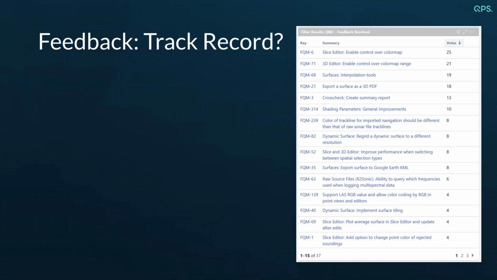And then looking back at our feedback track record, here on the right-hand side are the feedback items that were resolved with 2.0. So we've got 37 that we've resolved. We had aimed to have 15 or 20, so we've overshot the target. You can see them listed there with the votes. So you see a lot of top voted items.